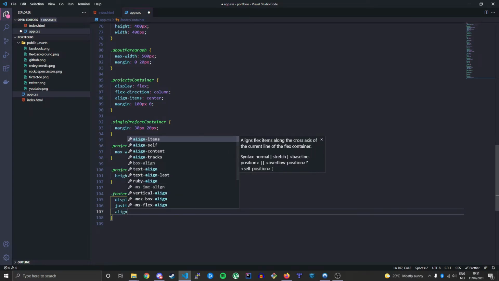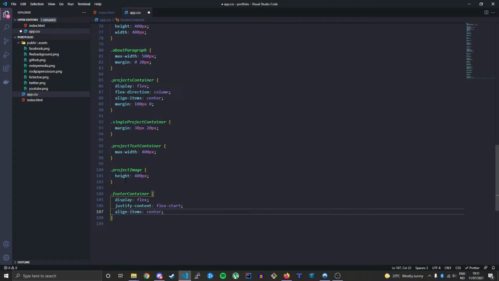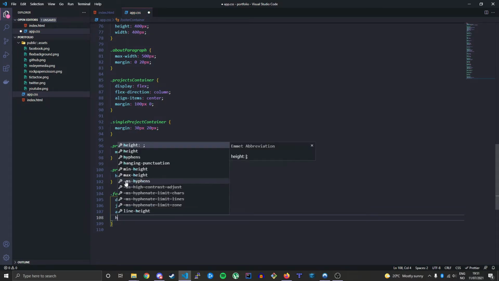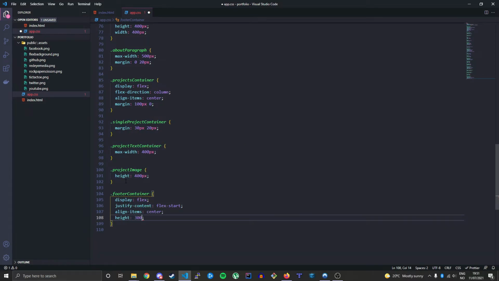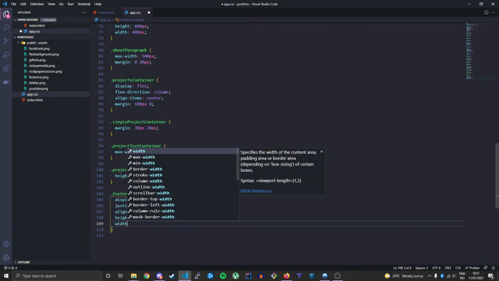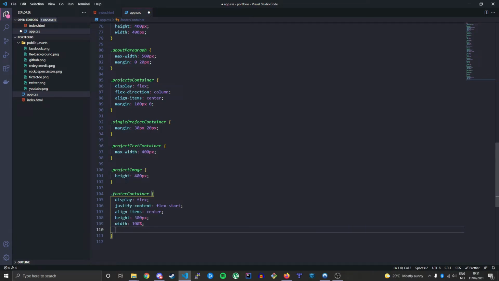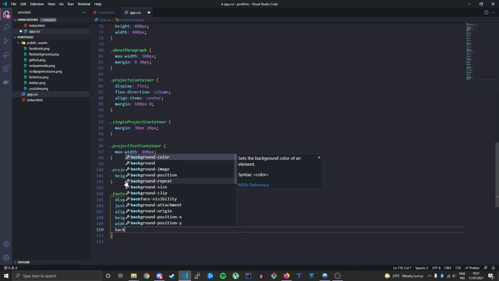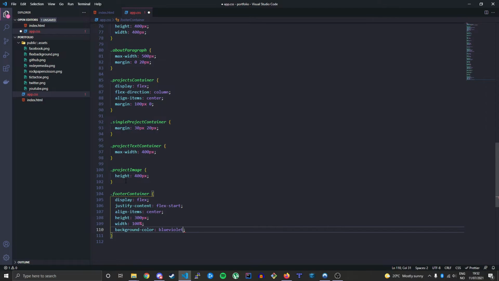So align items center on the vertical axis, set the height of the actual footer to be 300 pixels and the width of 100%. We want it to span across the page, and the background color of blue violet, just like the header. Just to make it consistent, this doesn't have to be the case actually. Sometimes you have different colors on the header and the footer. It's your personal preference here as well.